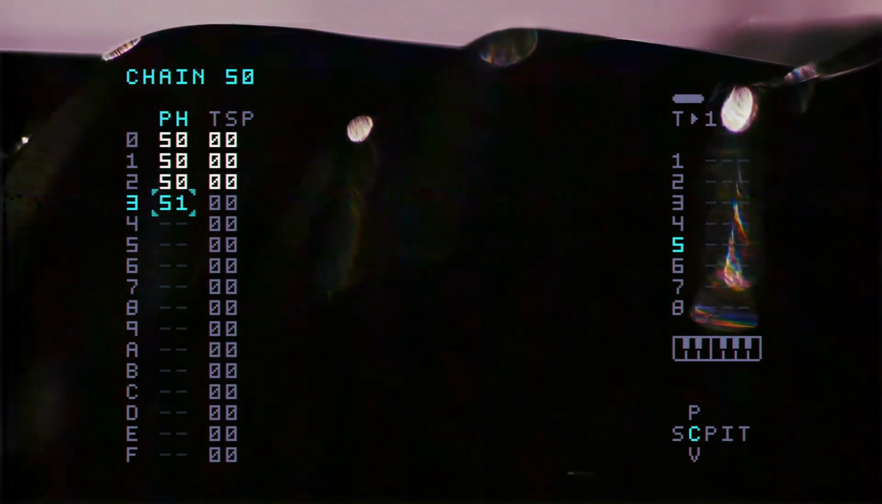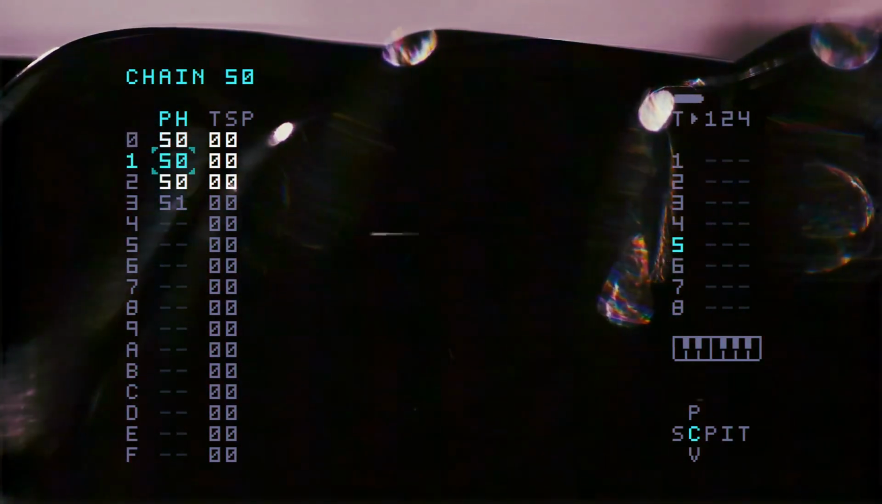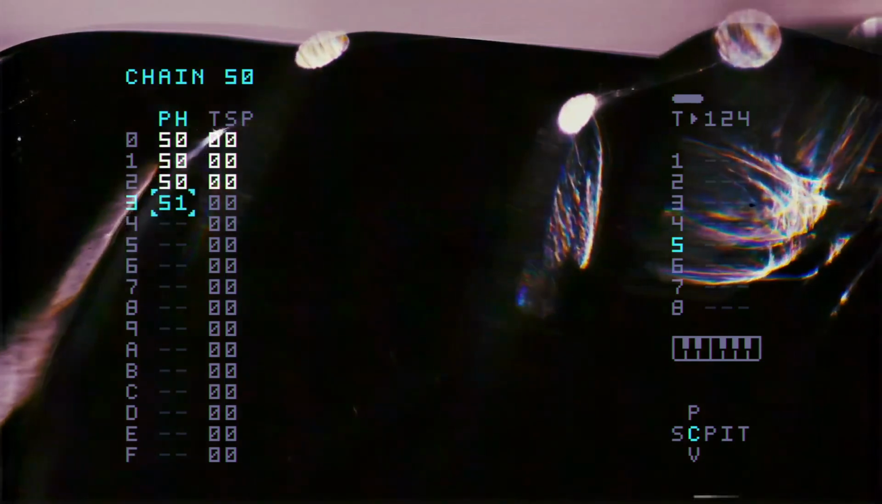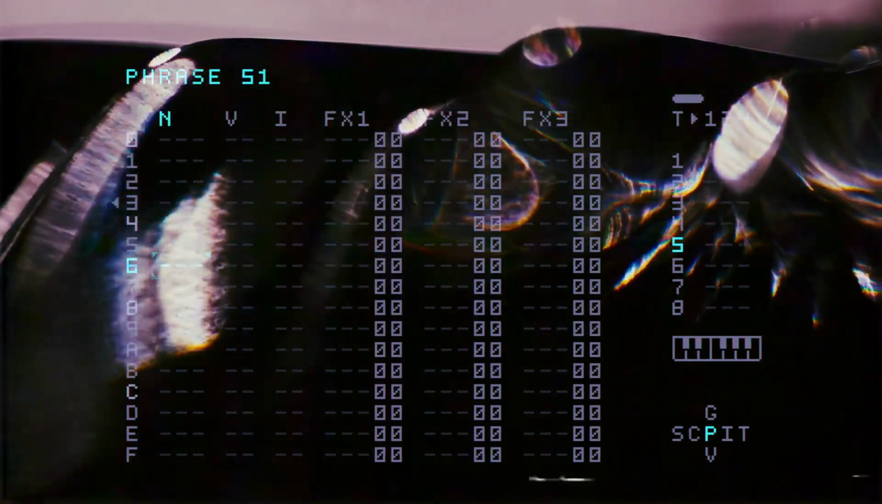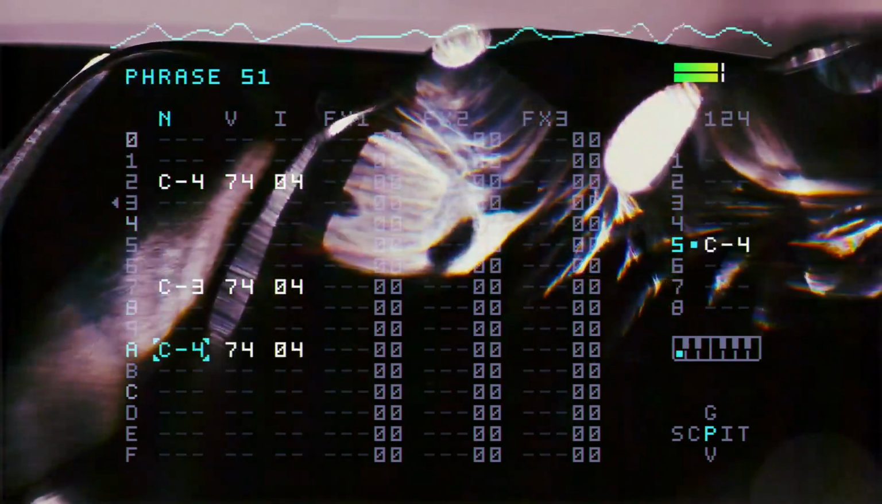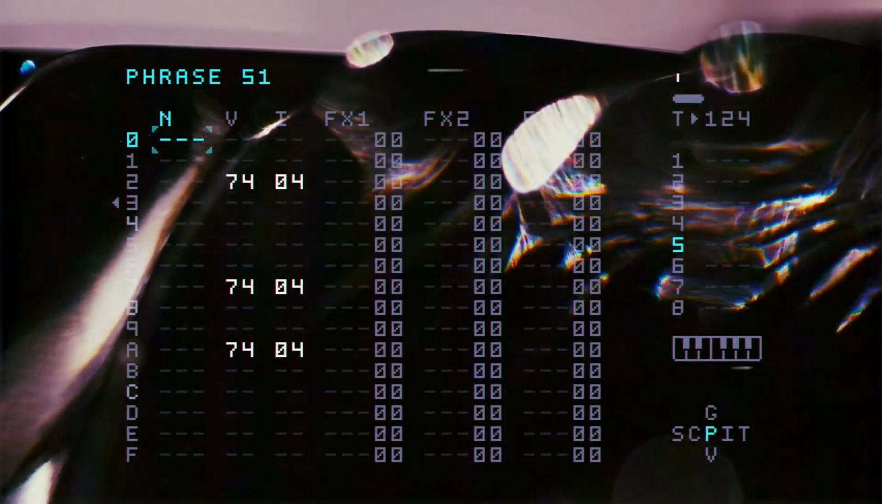So if I wanted to make a variation, say I wanted it to repeat three times, so 4, 8, 12 bars, then the last 4 bars I want it to change up, I would just go to 51 and put new notes in or whatever. There's another way you can do this.